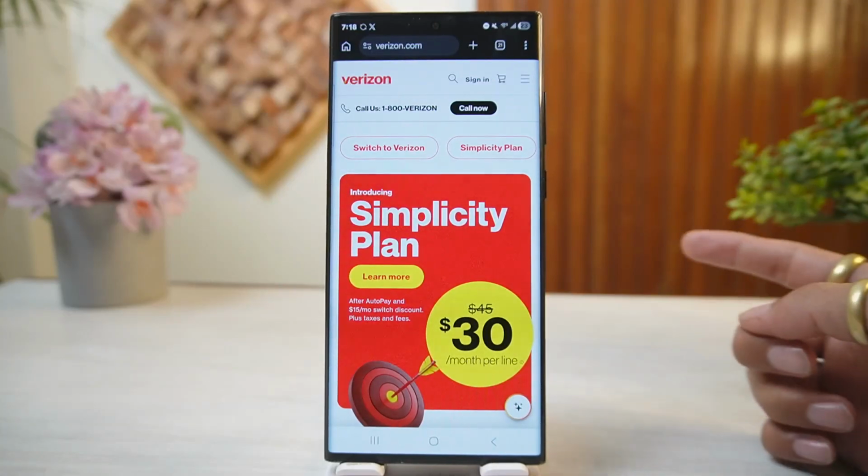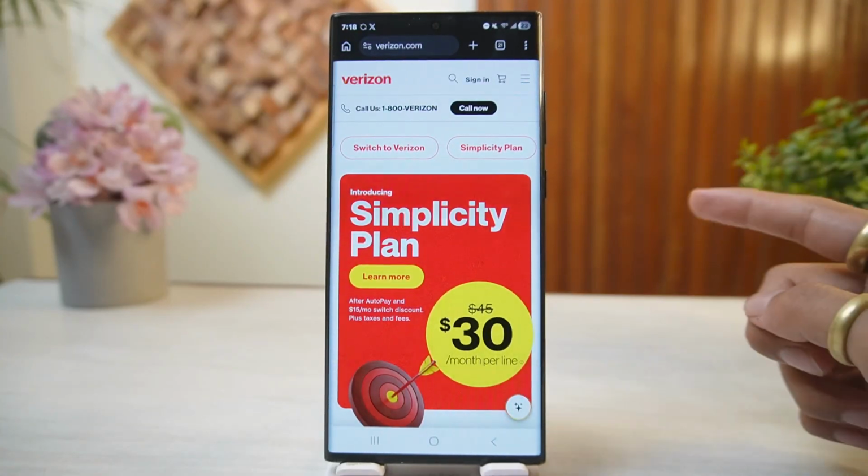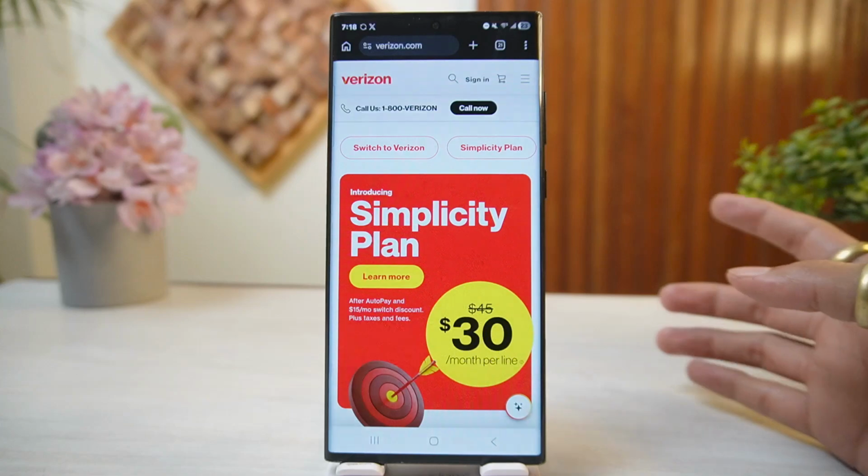How to use Verizon Call Filter feature. First of all, download the official application on your device.